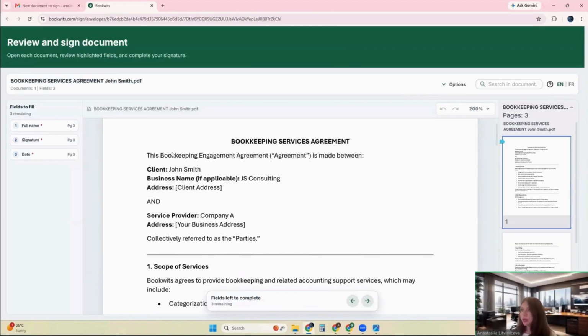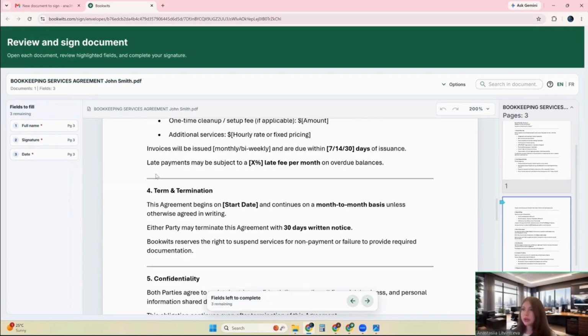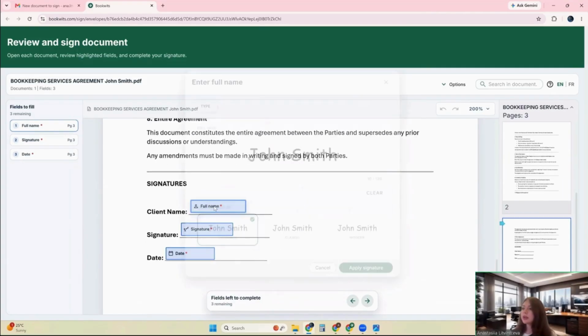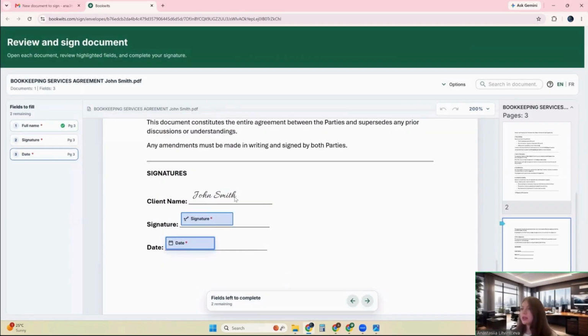And they will see the document. So they can either scroll through it in order to read it before they sign, or they can simply click on the field that they need to fill out. So they click on full name, and they can type, or it will already be pre-selected for them. So I will click on apply signature.